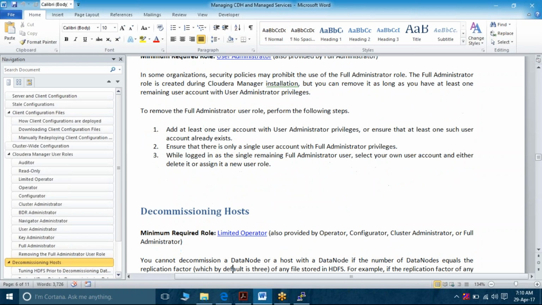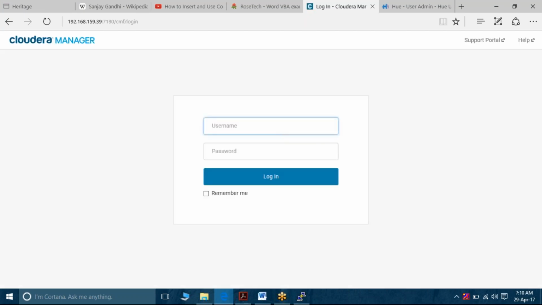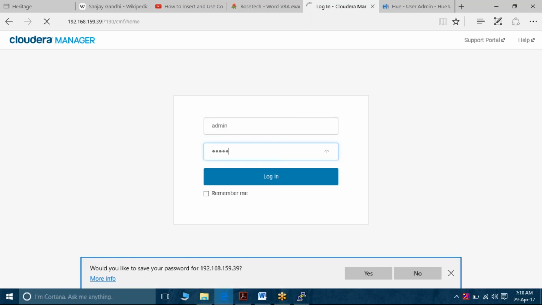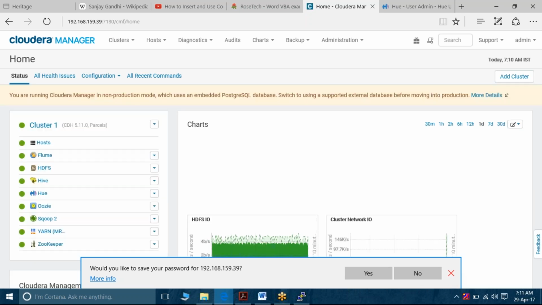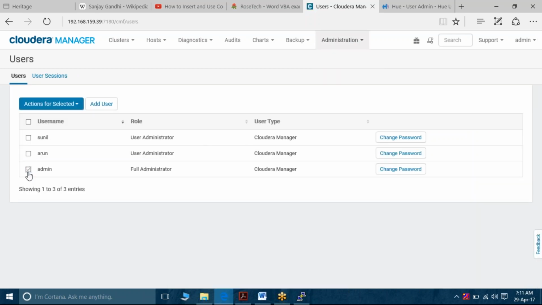One second. But I'm not sure. Admin and admin. How is this going to reflect in the users part? Admin. Now I delete myself. How can I create one more full administrator now? Yeah, only a full administrator can create a full administrator. This doesn't make any sense.